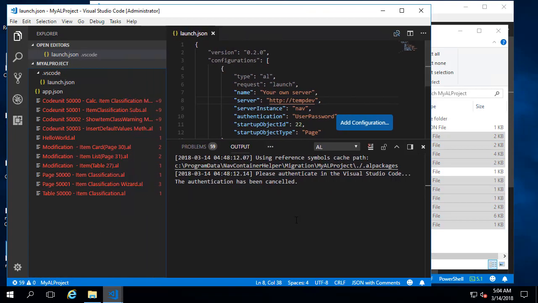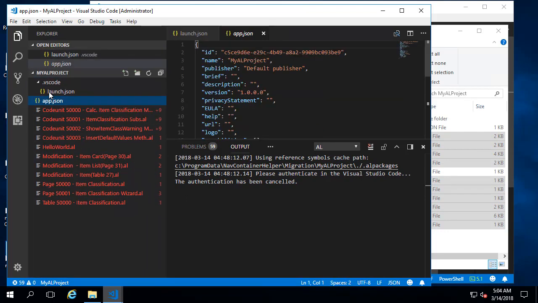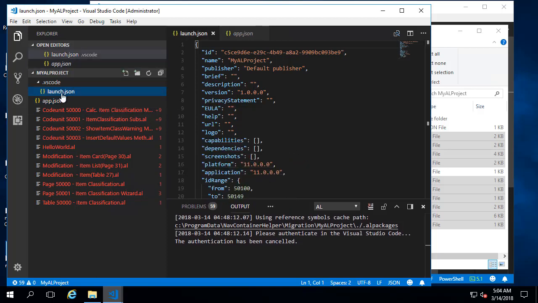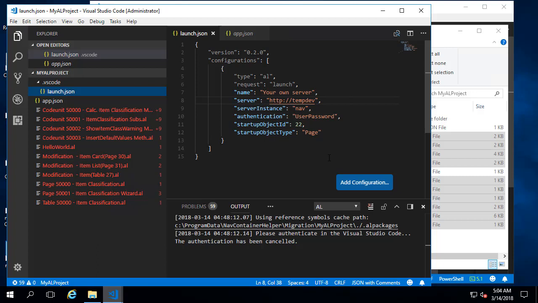So you'll notice that in here, we're not getting a message saying we don't have a manifest because we already have a manifest. This is the manifest. We have launch.json, but we haven't configured it.